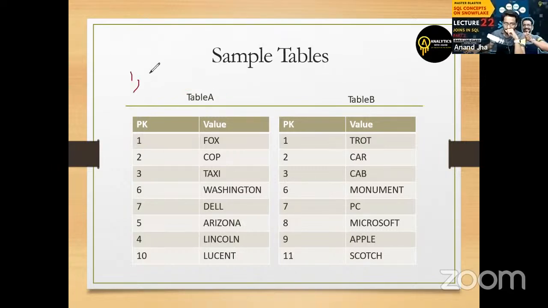So 1, 2, 3, 6, 7. After 7? Why are you giving all the wrong answers? I'm asking for a left outer join. Then you should ask me the question: sir, which is the left table you are keeping? I'm keeping table A. Now tell me.